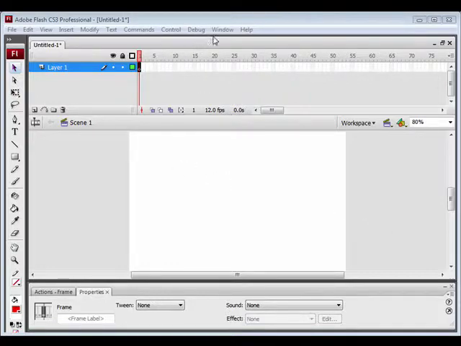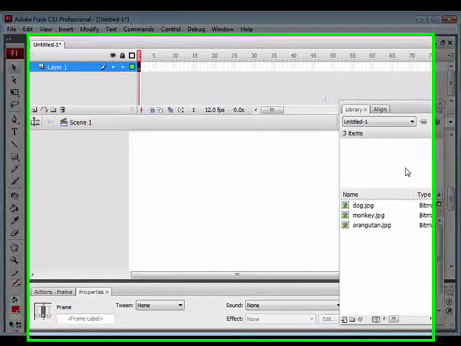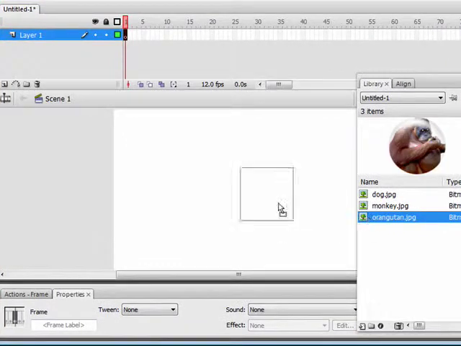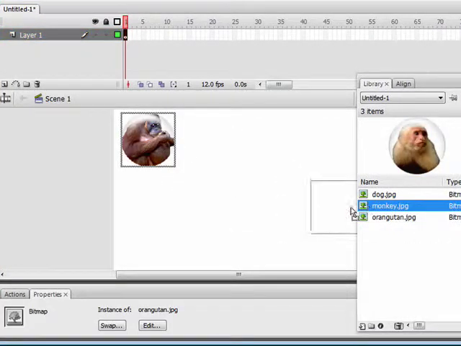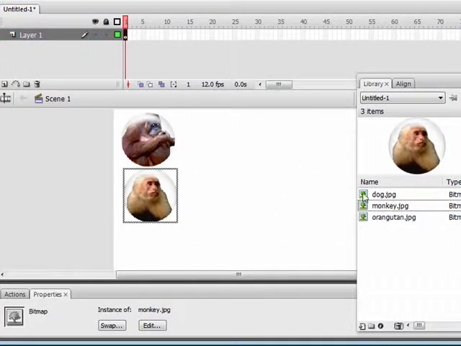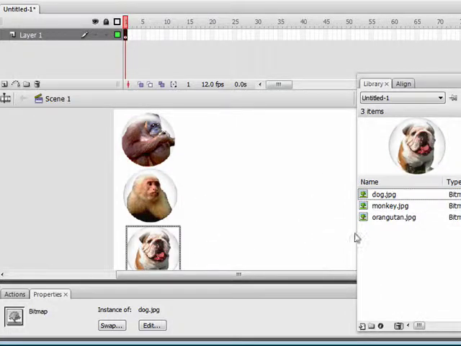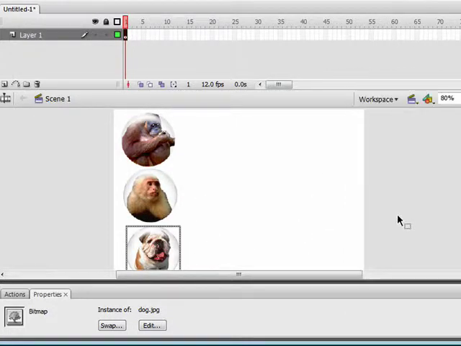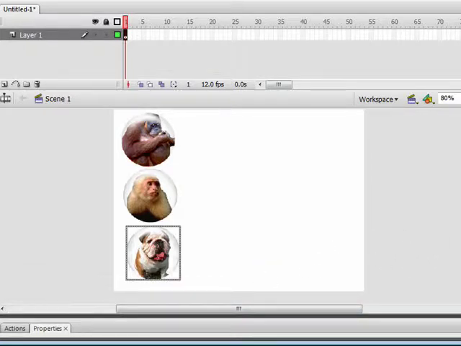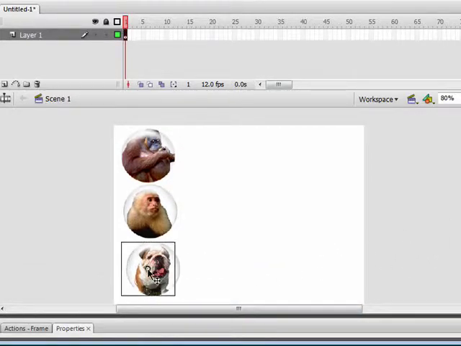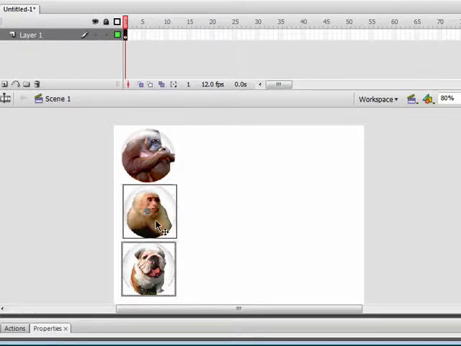What I'm going to do is open up the library panel, and I have three pictures here. I'm going to start dragging them over. And if you want to use these files, the same files I'm using, go to nongeekbooks.com, click on the Flash Tutorials button, and there should be a link to where all these files are. But you can use your own pictures, it doesn't matter.